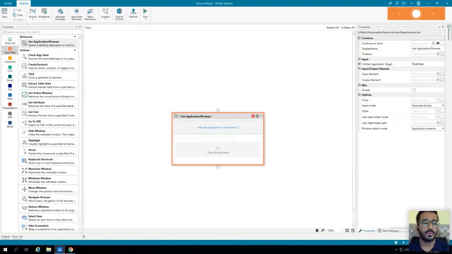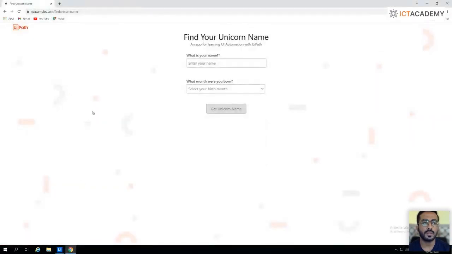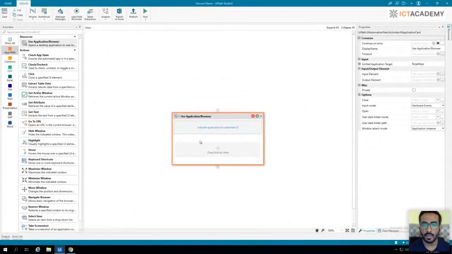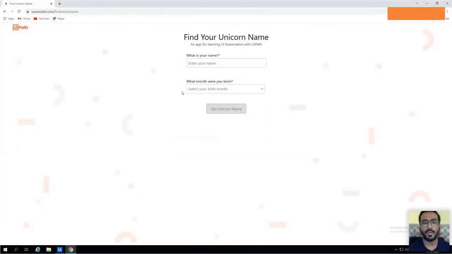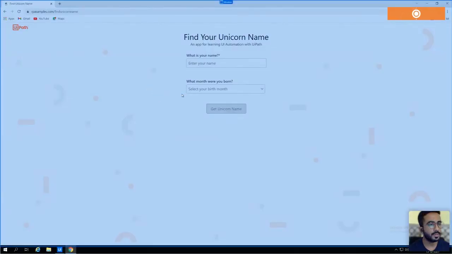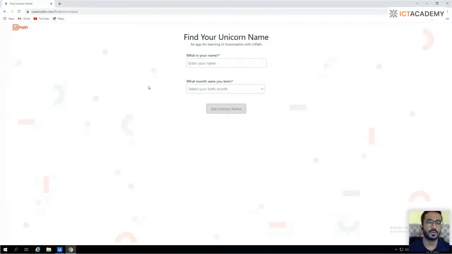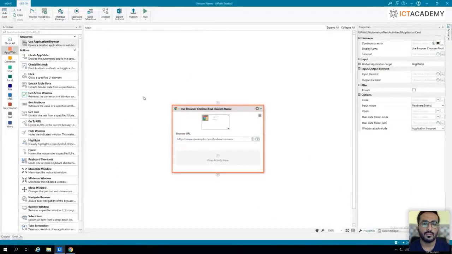Now, one thing that you have to be ready with is to open this URL in the browser, right? Because you have to tell your bot what it has to open. Now this Chrome is already opened up. It's okay. I'll come back to UiPath Studio again, and here it is asking me to indicate an application to automate, right? So I'll click here, and then I'll point my cursor on this Chrome browser. You see the entire Chrome browser has been selected. So done. I'll do a left click on this. Done.